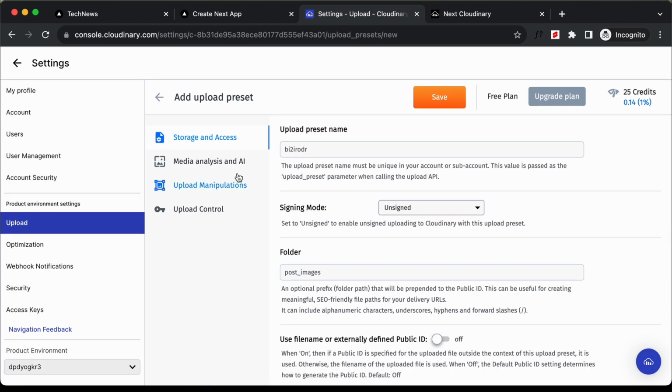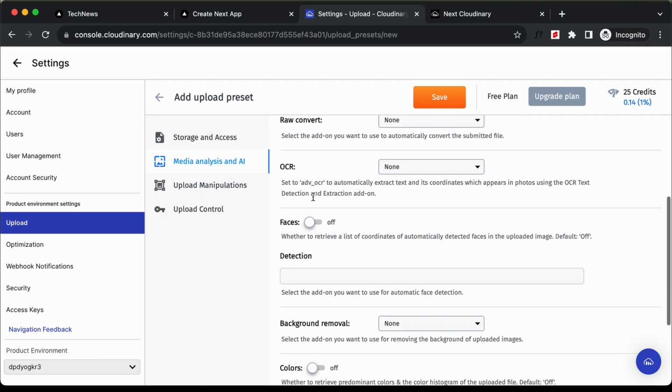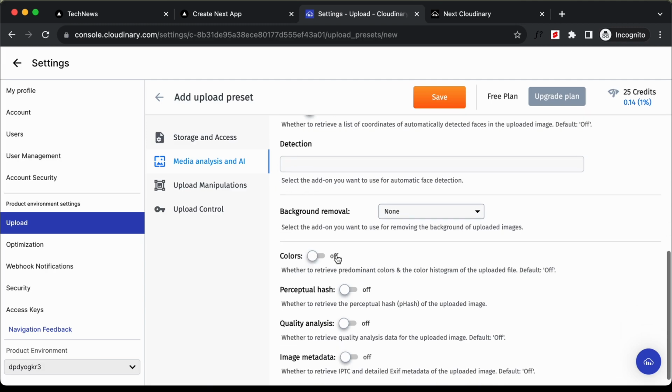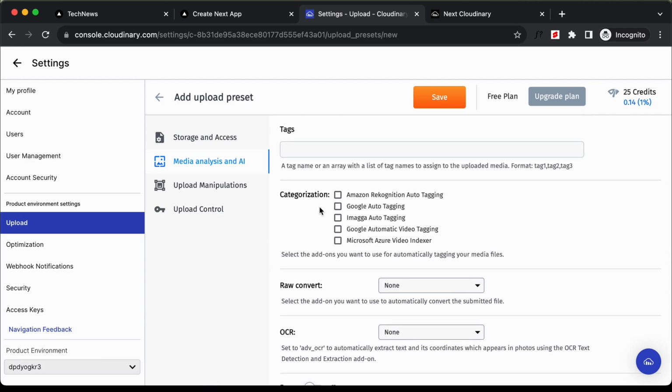And then if you go to media analysis, you have all these features over here. So you can go ahead and tag the images based on the content of the image. So if you want, you can go ahead and experiment with these features. Here we can see we also have the option of detecting faces in the image. And here we also have background removal. So you can go ahead and check these out if you want. I'll just leave everything as it is.